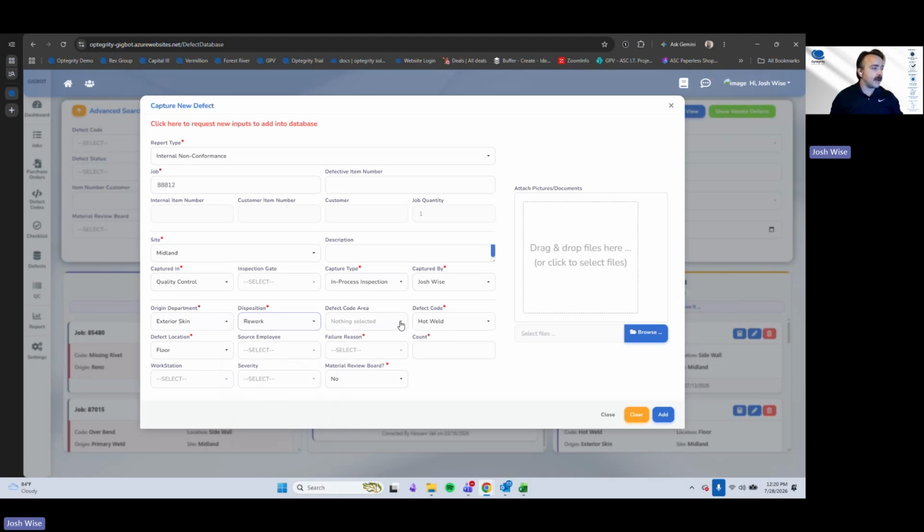Our defect code area. Looks like no defect code areas were defined for this. Let's choose one that I know has some defect codes, which is primer welds. They don't have any defect code areas. Body prep. They don't have any defect code areas either. But you'll see here, if we had some, we could select a defect code area, and that would narrow down this list of defect codes. And then from there, you choose your defect code.